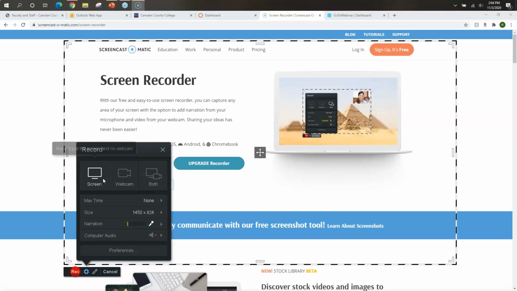I could record the entire screen area if I wanted to. I could record just a portion of it. If I wanted to, I could record using a webcam and no screen. Or if I wanted to, I could use both a webcam and the screen. I know that some people like to use both. Today's demo, we're going to use just the screen.